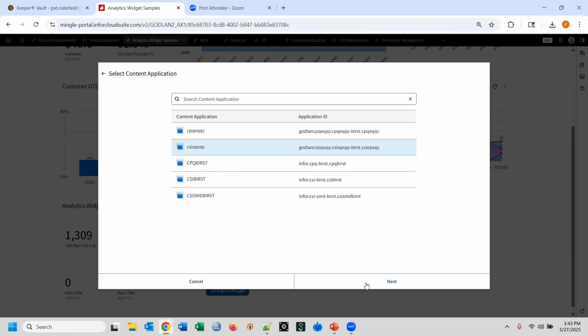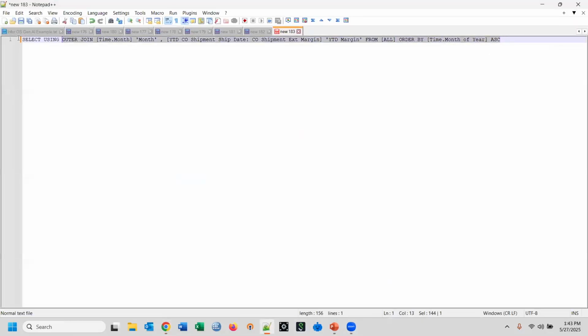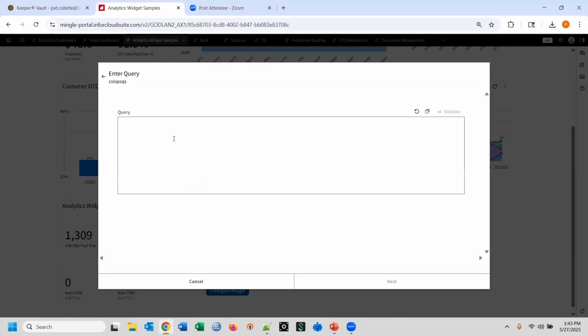And when I come in here, I can click next. I'm going to go steal a query that I stole from a report that I had. So again, you don't have to build this query from scratch. It's a byproduct of using the data model that underlies our content, and it's a byproduct of just building a report in Birst. I'm going to paste this in here, tell it to validate.